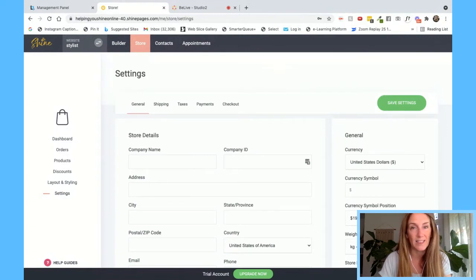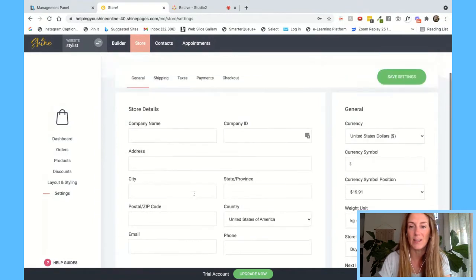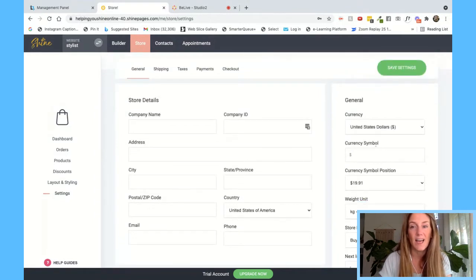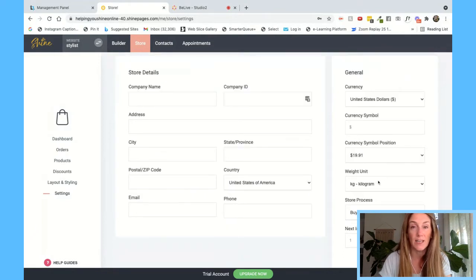If you are planning on selling products of any type, you're going to want to set up your general store settings with your company name, address, information like this. Here on the side is where you can set up your currency and weight units. If you are selling physical products that you're going to be shipping and need to use weight to determine shipping costs, that's where you would set your weight. And you can also set up your store process right here.